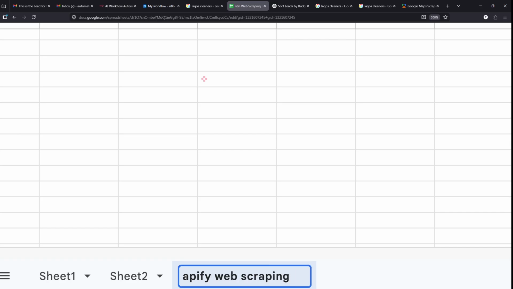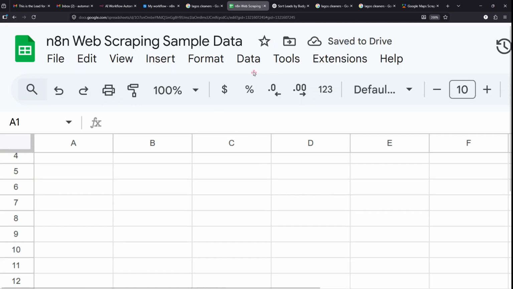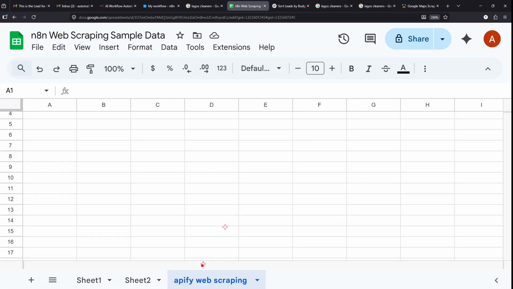You can just leave it like that, or you can write with Google because you might want to do multiple web scraping. Okay, so that's the name, but this is the document here. Inside the document, we are using the sheet 3, the one called Amplify Web Scraping. Okay, so what you want to do now is go back to your n8n, right?